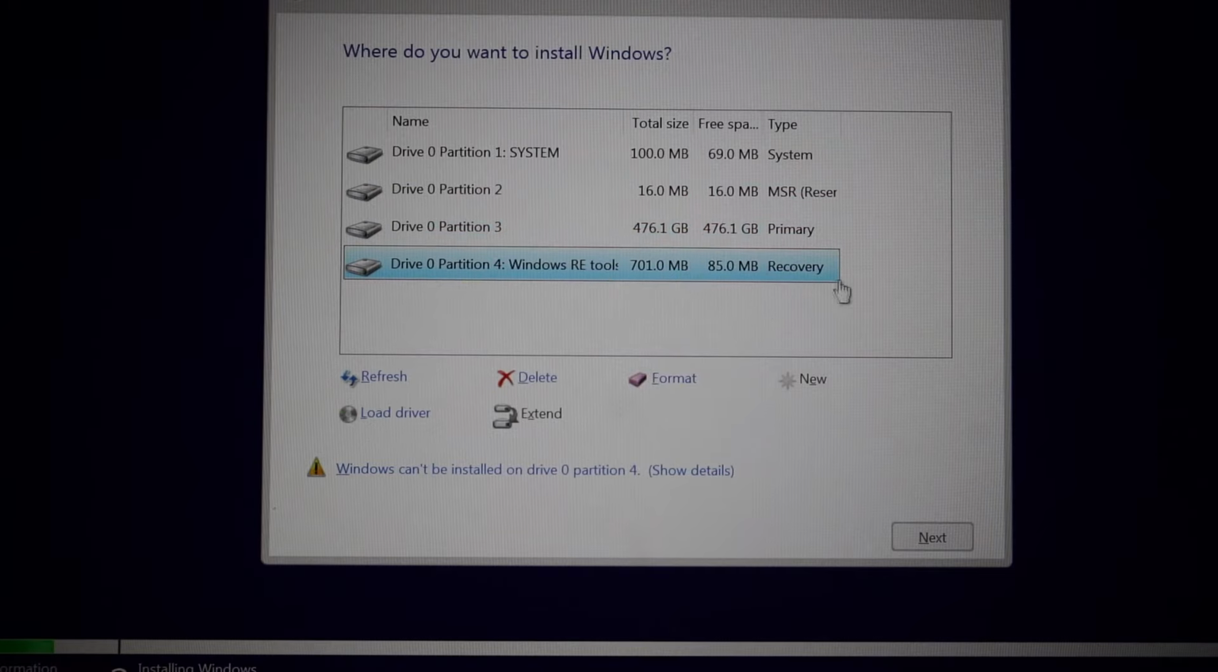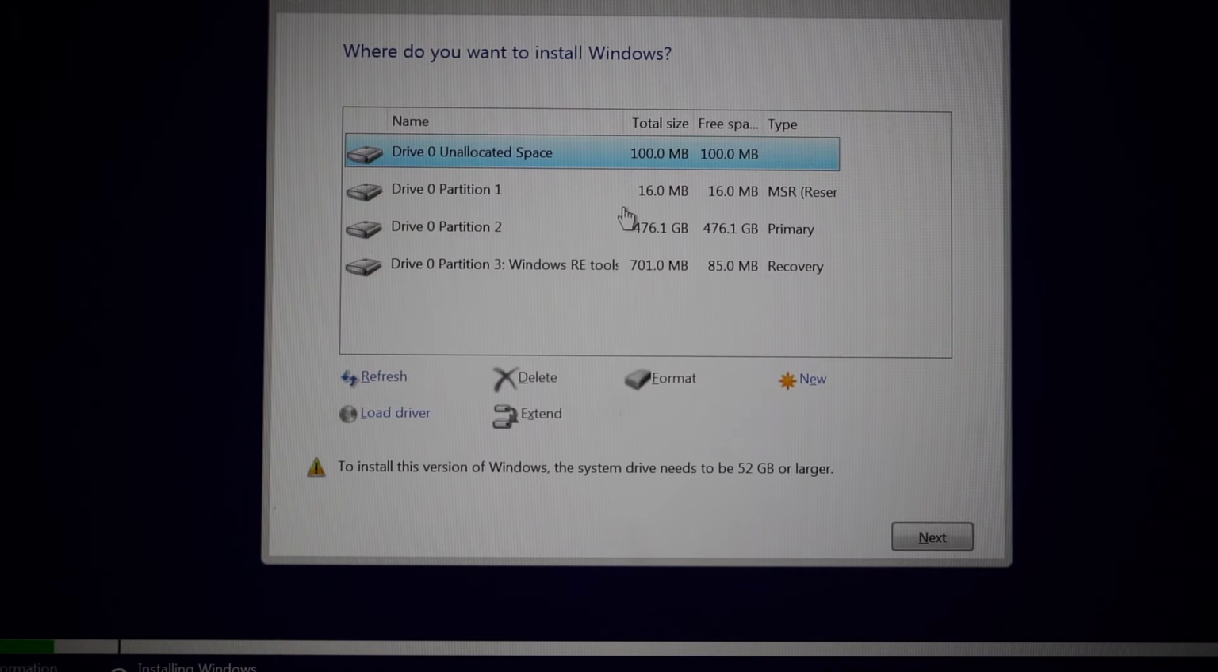Okay, so this is the basic partition table for your hard disk. It may differ from computer to computer. Once again, whatever you see here, it could differ in a different computer. And this is just a basic structure of your hard drive. And you can see that it has partitions for your system, MSR, etc.